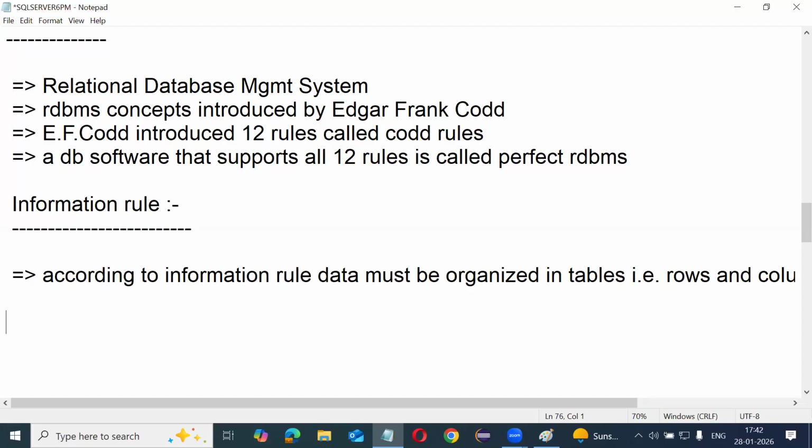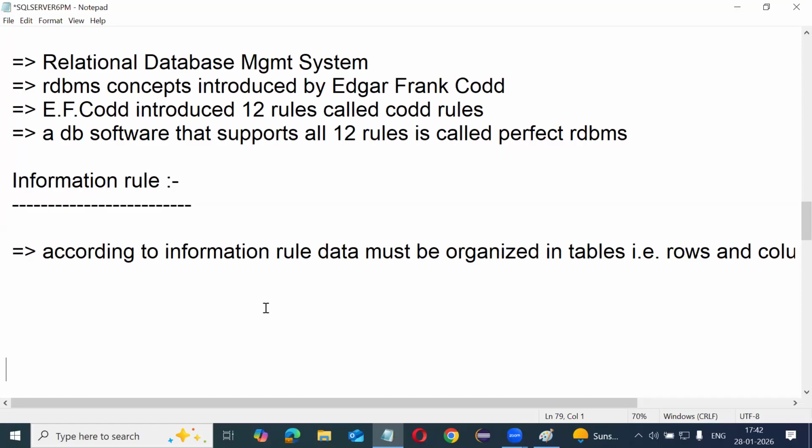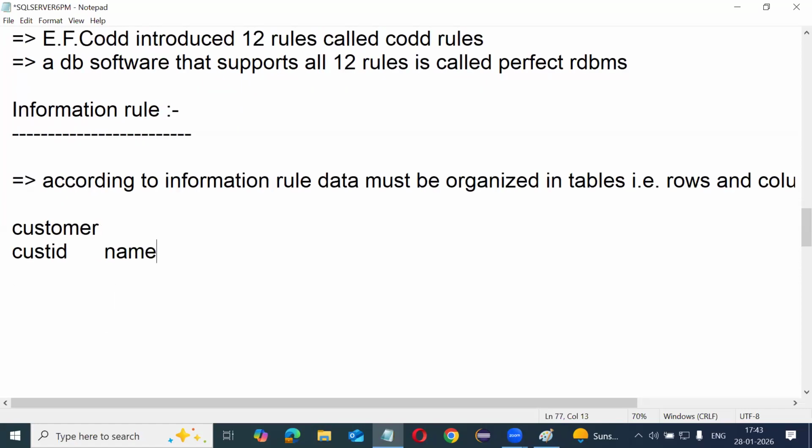For example, I want to store customer data. I want to store customer data in a database. How do you store the customer data in a database? Like this: customer ID, customer name, city, gender, age.